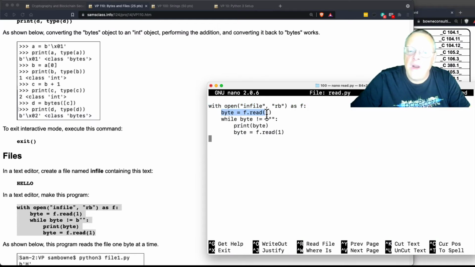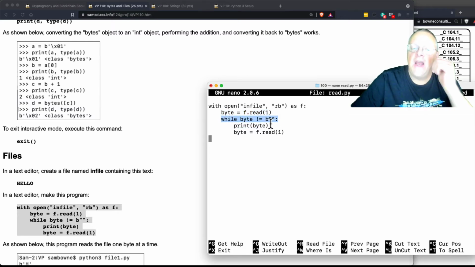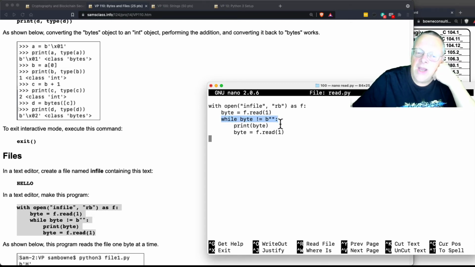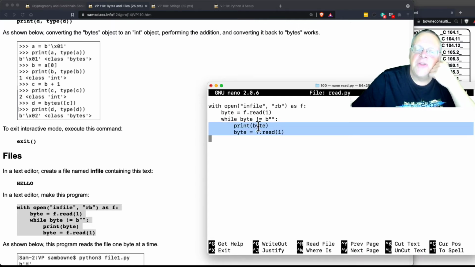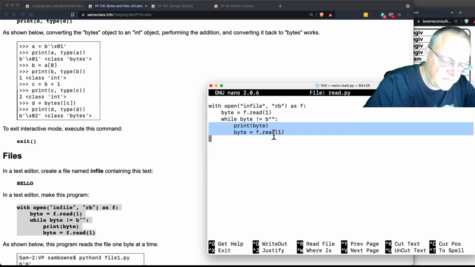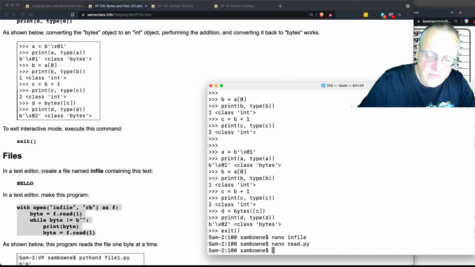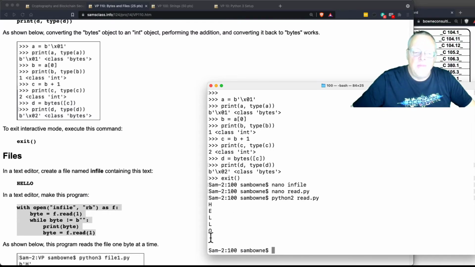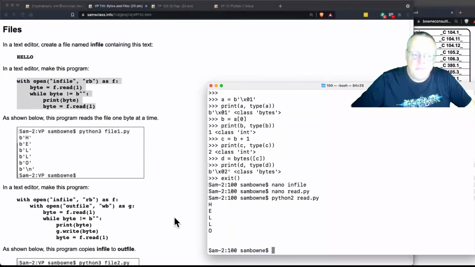So now I read 1 byte, and if the byte is not empty, which is what this says, then I print it and read the next byte. So this is another loop, a while loop, and the colon means it's expecting indented lines, and that's the end of the while loop, and it's also the end of the with block. So this will read this file and print the contents of it byte by byte. So if I save that and run it with Python 3, read, there, it reads my hello file and prints it out byte by byte.